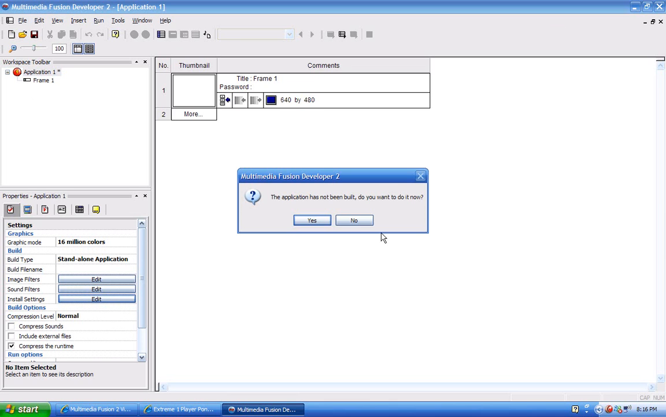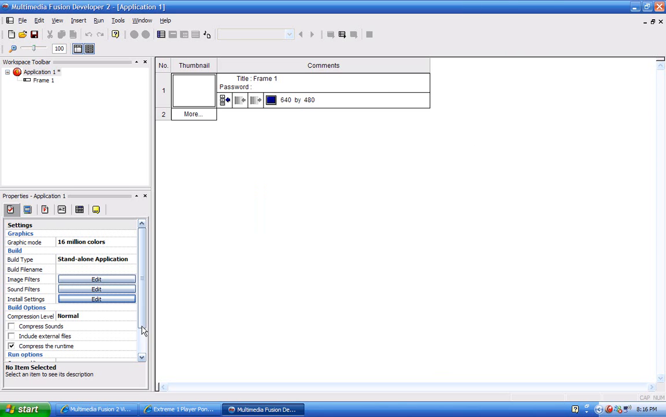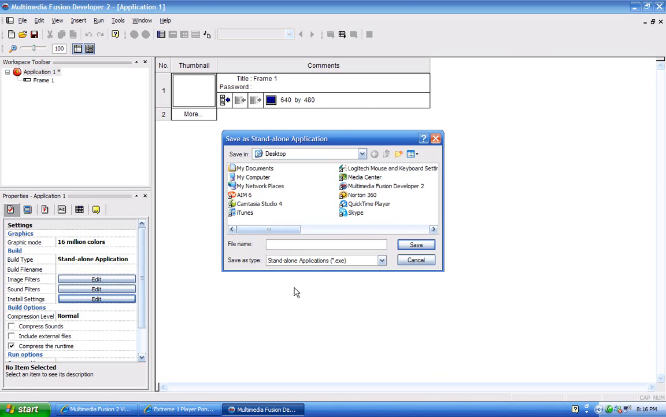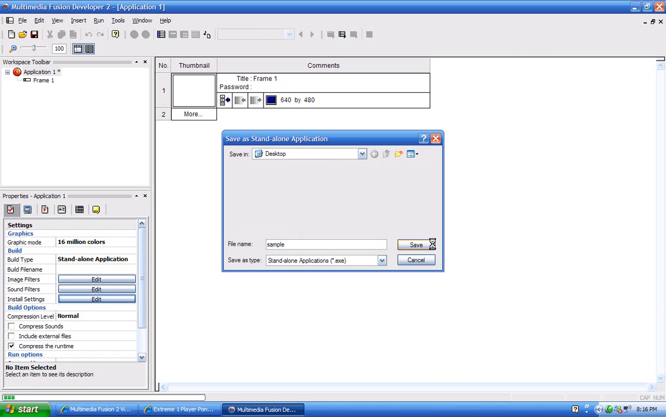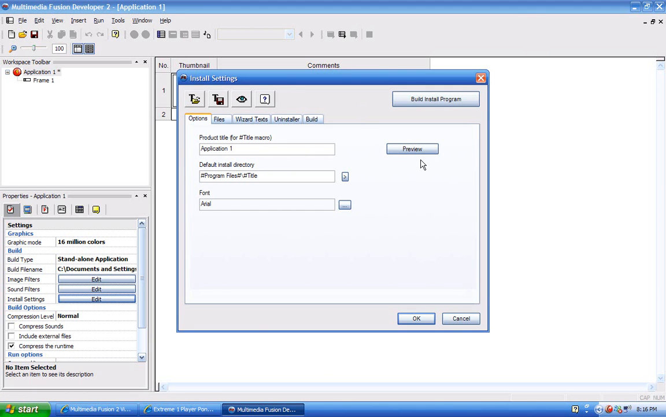And if you have not already built your application, then it will ask you if you want to do so. If you press no, then you're not going to get to the install settings. So you're going to have to press yes and then choose what you want to save it as. And then press save. And then we can get to our install settings here.